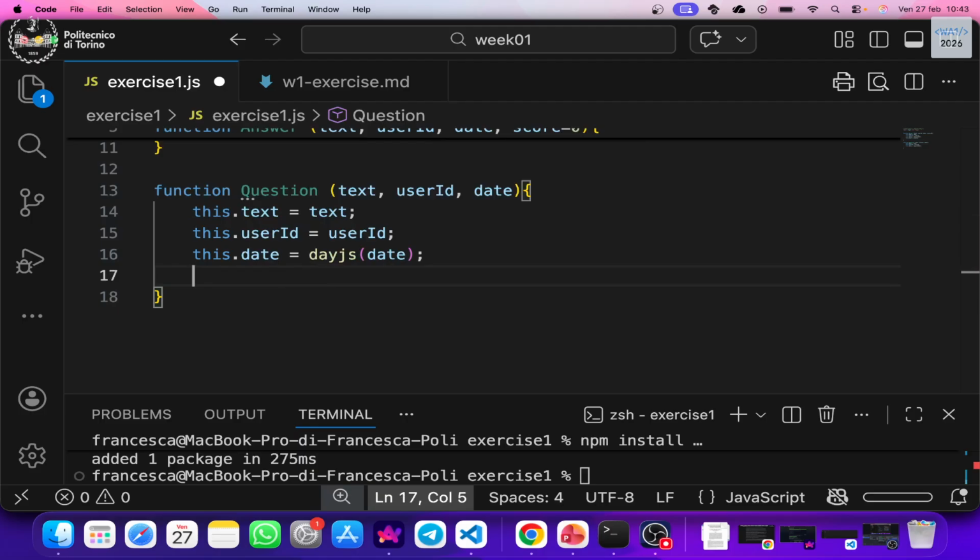Let's not overlap the voices, otherwise I don't understand. Speak, but not too much.